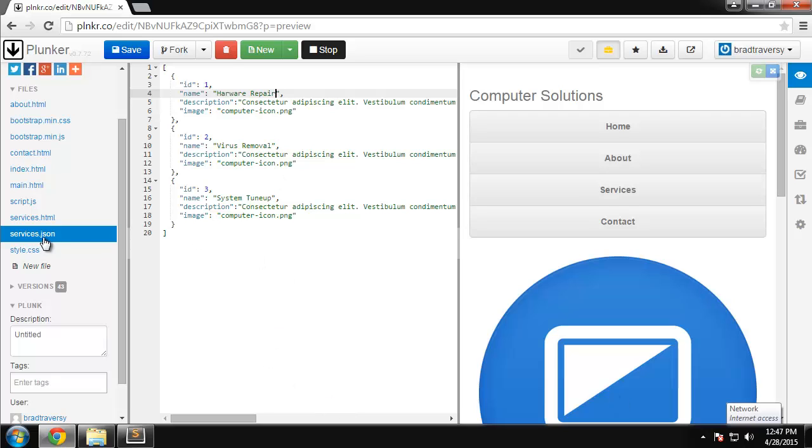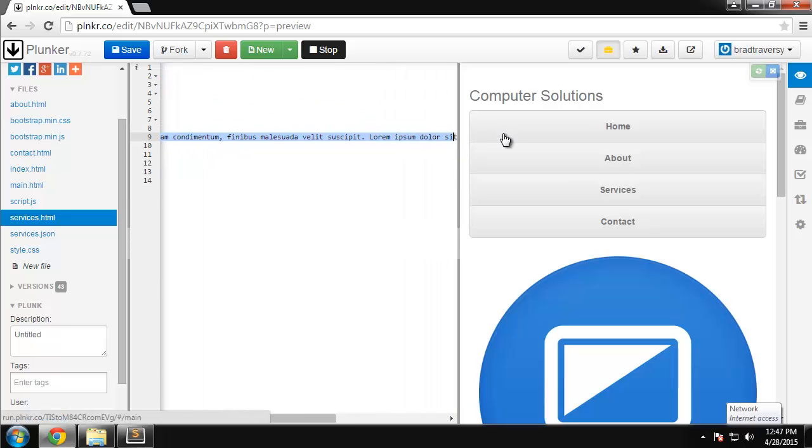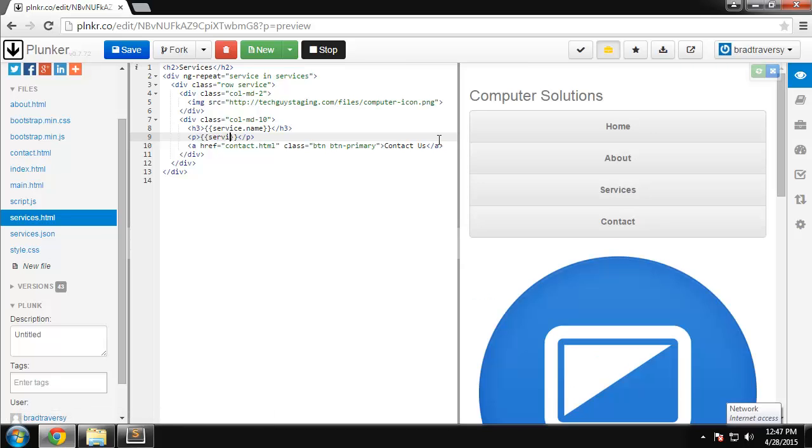So let's make the rest of those services fields dynamic. We want the description here, so service.description, and what else? The image. So this image name, service.image, and that should be it.